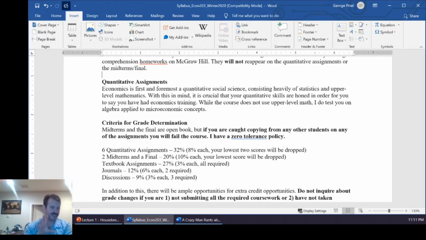So the readings can kind of provide the background and how it applies to the real world. The lecture notes will kind of give you the quantitative portion of that and how to actually calculate it. And then the quantitative assignments will test how well you've understood the lecture notes more than the readings themselves.